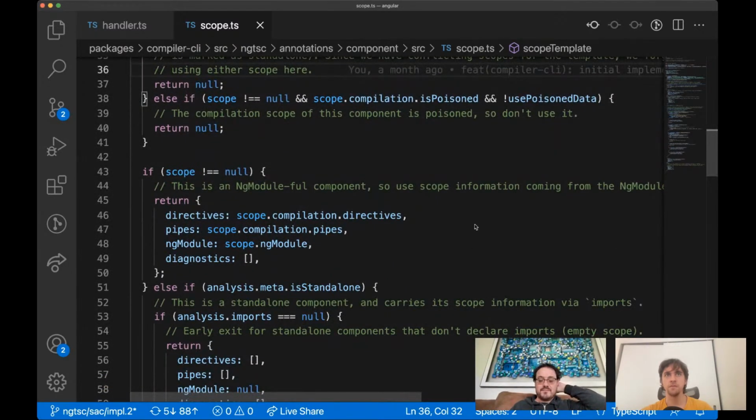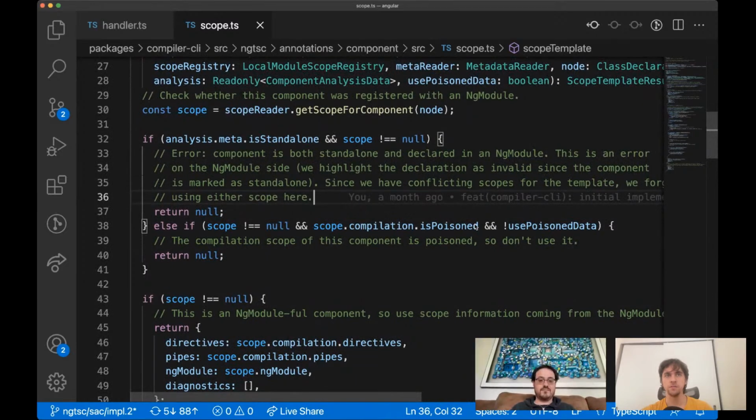Got it. And the same thing with the previous one, we do not throw any errors because it will be thrown on the module side. Yeah, the ng module analyzer would make that an error.